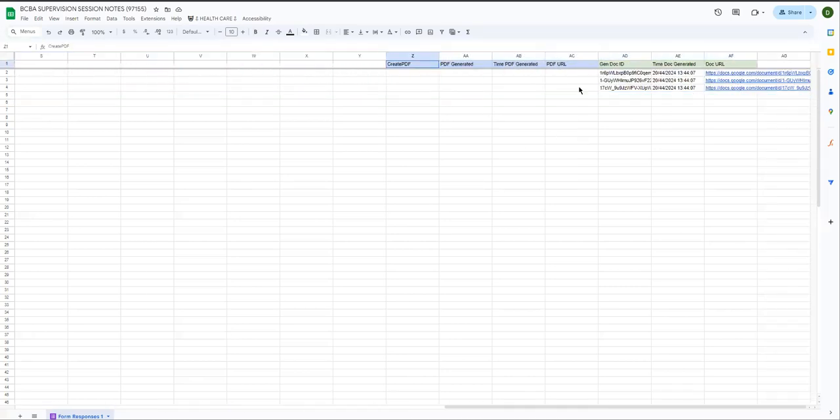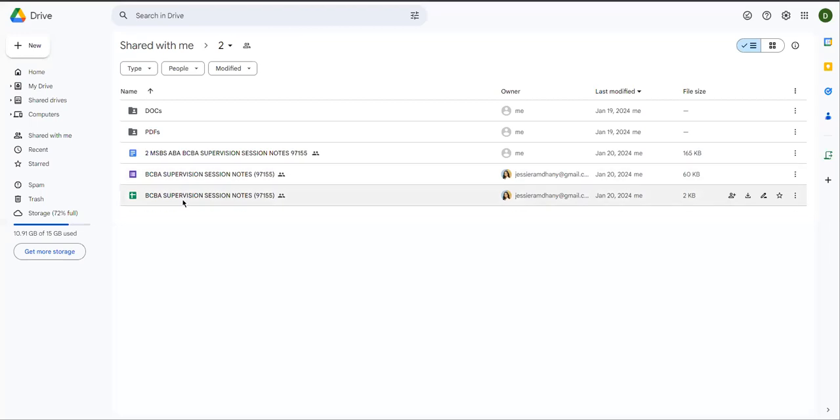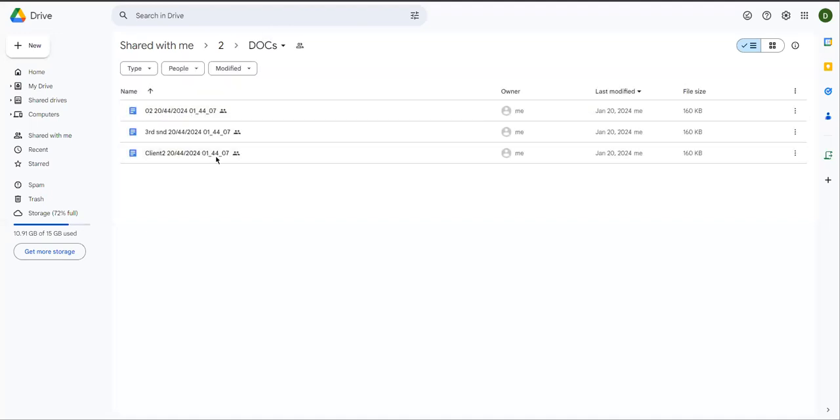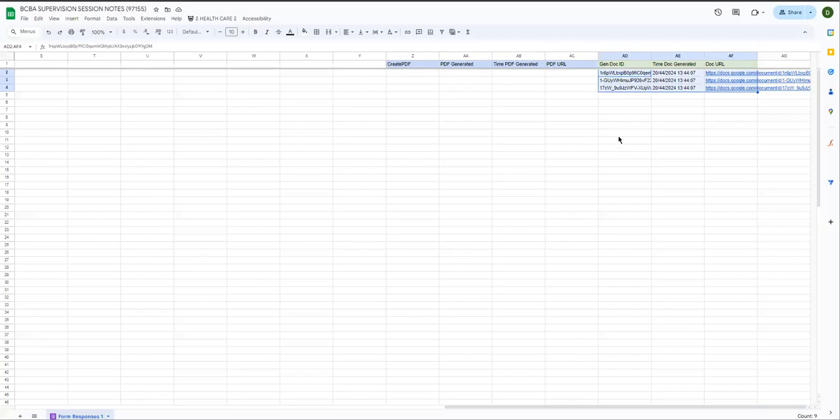And I have set this up so that as soon as a new entry of the form is submitted, a Word document will be generated. A Google Doc will be generated in the folder where the templates are lying. There are 2 folders, docs and PDFs. So the docs folder will get updated with another document according to the new entry submitted through the form, and the Google Doc ID, the time when the Google Doc was generated, and the URL to navigate to it will get updated in the Google Sheet.